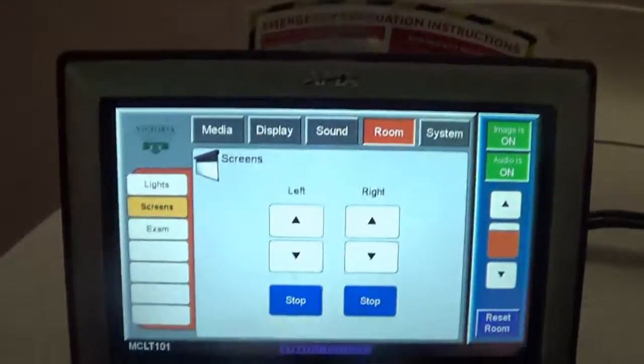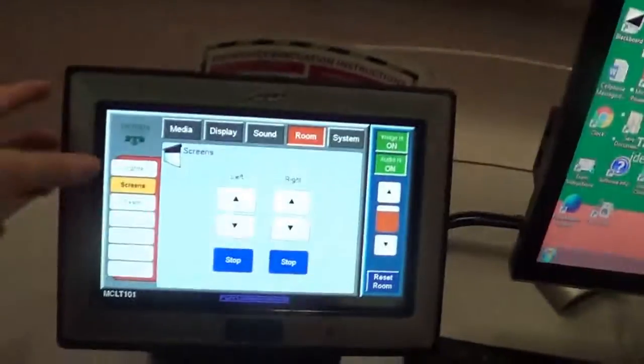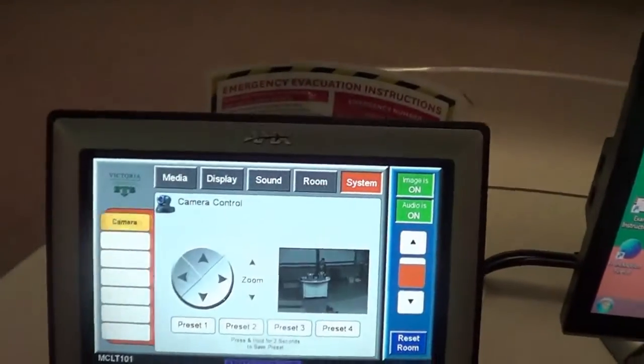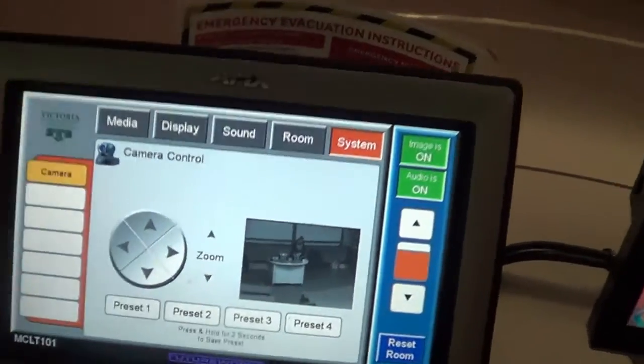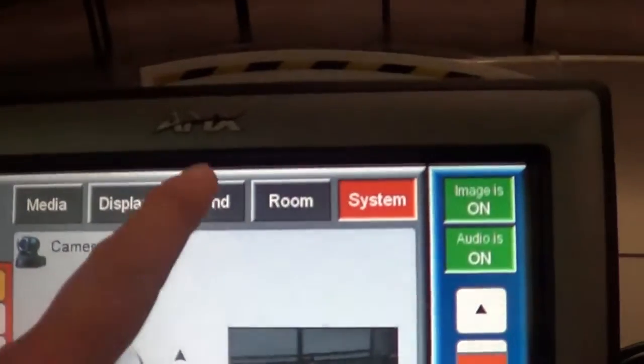Screens. So that is just the system that retracts these two screens up so that you can use the whiteboards. What's system? That's just controls, I think. Oh, there's actually a video there. Someone... Oh look, it's me! There's a camera at the back somewhere. Sound.